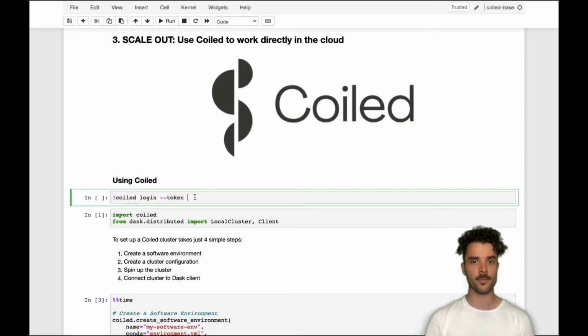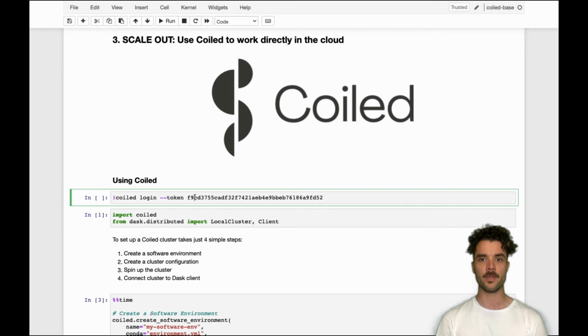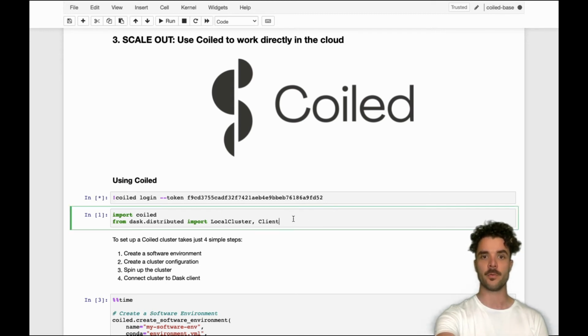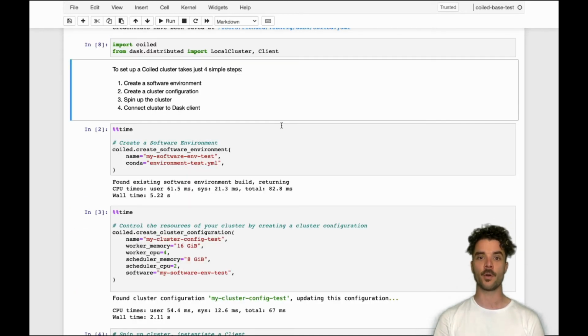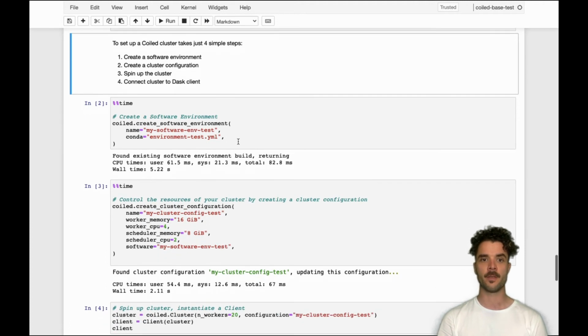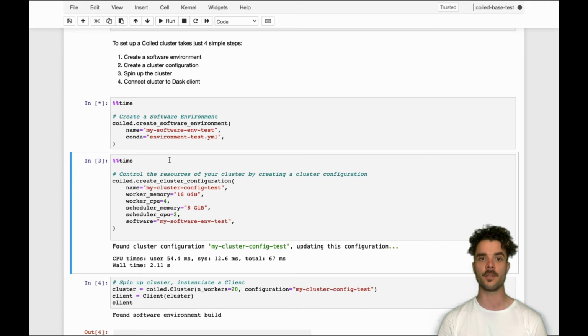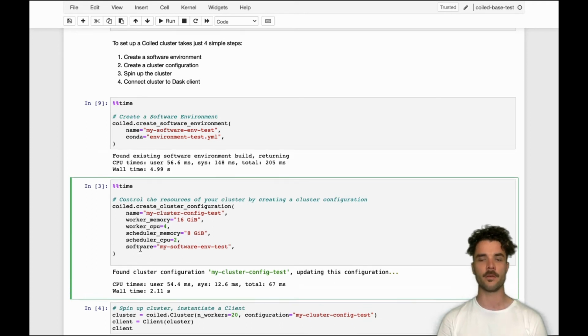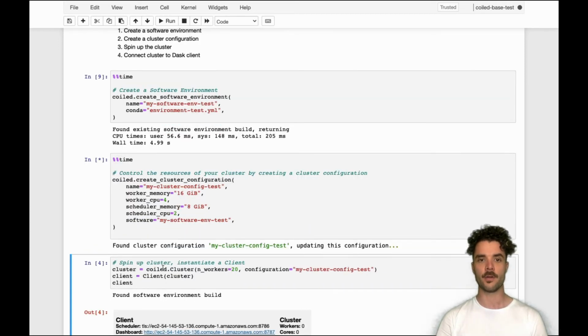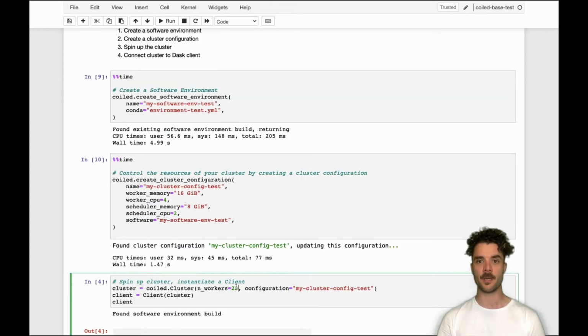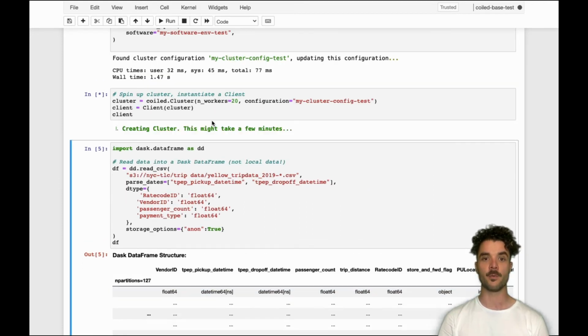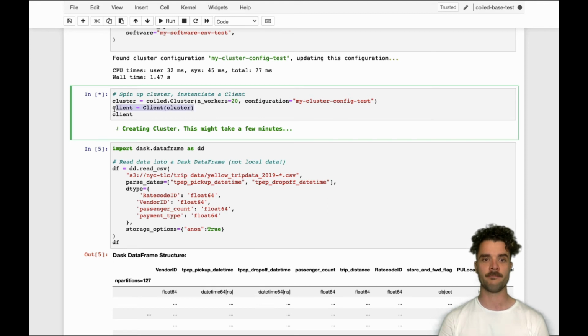Now that we're all set up, we can go ahead and import Coiled, as well as the Dask components we used before. We can then spin up a Coiled cluster in 4 steps. First, we create a software environment that will make sure your workers have all of the dependencies they need to run your computation. Secondly, we'll configure the cluster specs, like worker and scheduler memory. Third, we'll spin up the cluster with the specified number of workers, in this case 20. Finally, we'll connect Dask to the remote cluster.